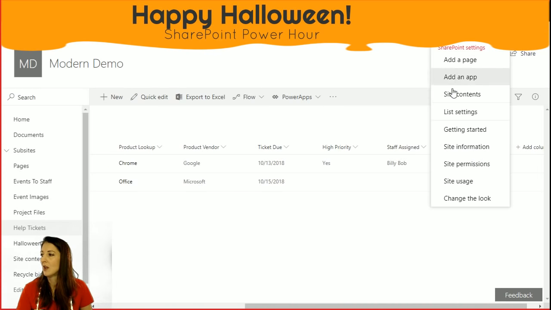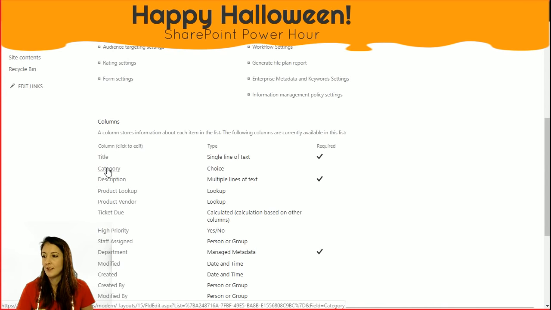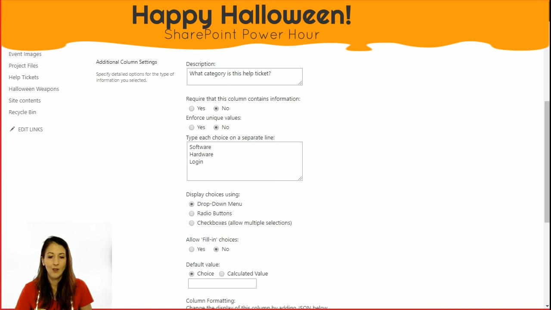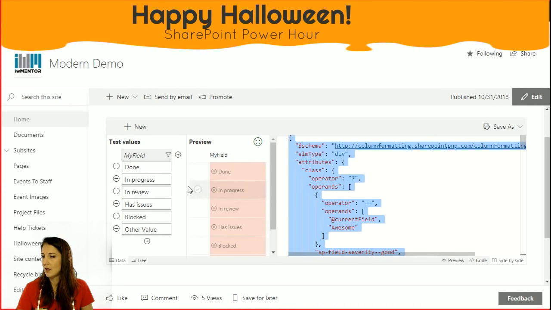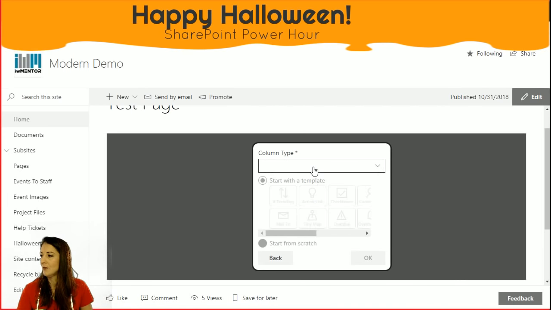It's also in the list settings. When you go to the column itself, this is where your column formatting could go. So like these are software, hardware, and login. And I could go to my, let's see, go to my code and do like software. Oh, I took away the little pane, because I switched to advanced mode. That's okay. Watch, start all over.